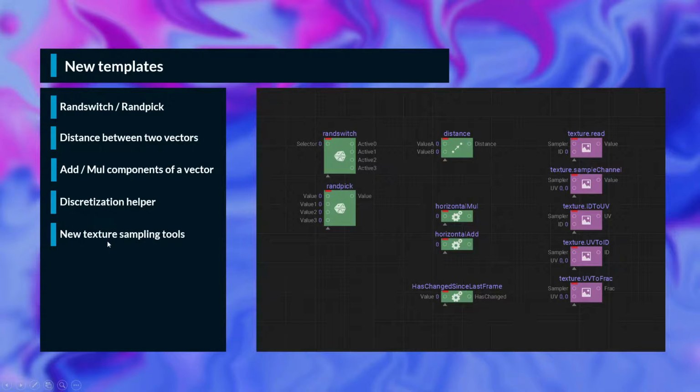And there's also a handful of new texture sampling tools. So you can see some of those on the right. It's not exhaustive, so there are a few more. Either adding new features or simply building on top of already existing features to allow you to work a bit more in depth with the texture sampling in your particles.